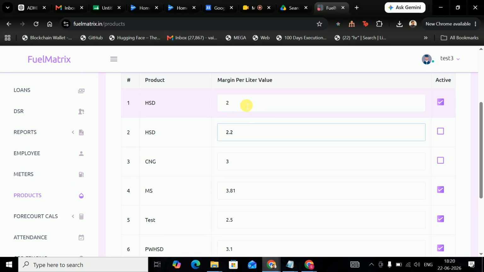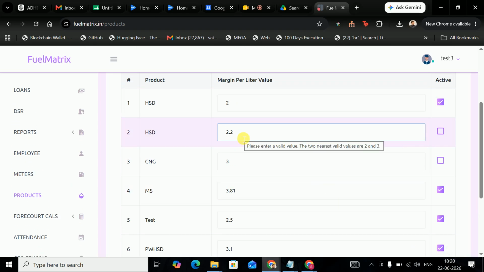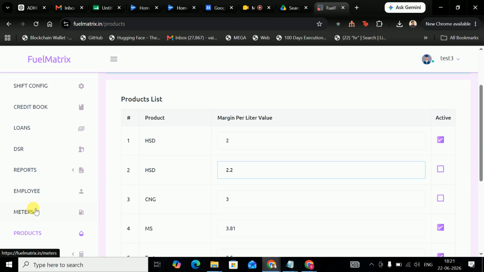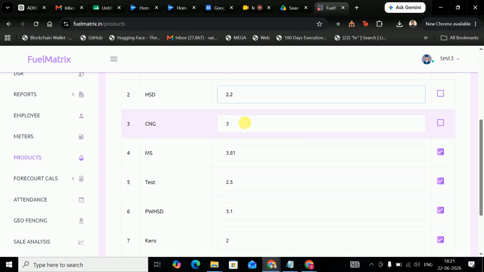Even if the margin changes, you simply click here and enter it, and it will change. While changing it, today is 22 June 2026. Previously the margin was 2 rupees, so all previous calculations until 21 June will use 2 rupees, and whatever calculations come next will use 2.20 rupees, so there will be no calculation mismatch. Then second, any reason why HSD is repeating?